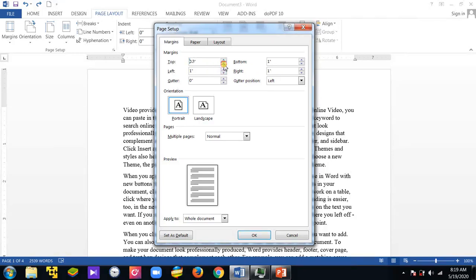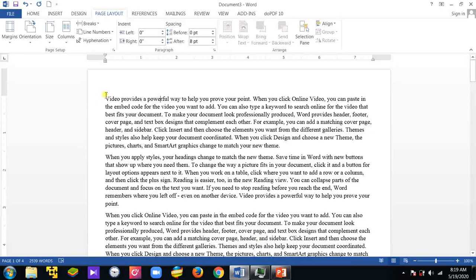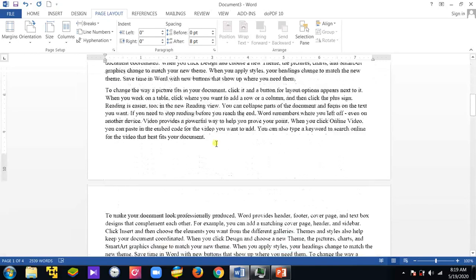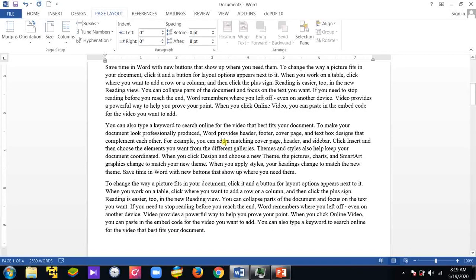So let me reduce this one to, let's say, 0.7. Same applies to this, and then maybe let me reduce this one to, let's say, 0.5 inches, and then 0.5 inches. Then when you are done, you click the OK button. So there you have it. I have set my own margins using the page setup dialog box.